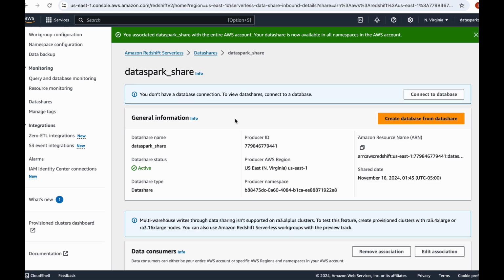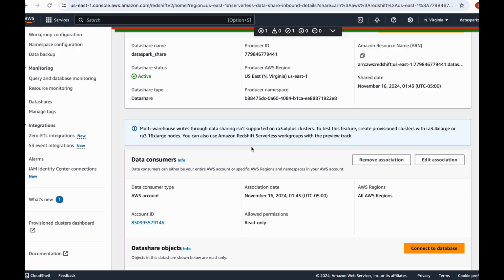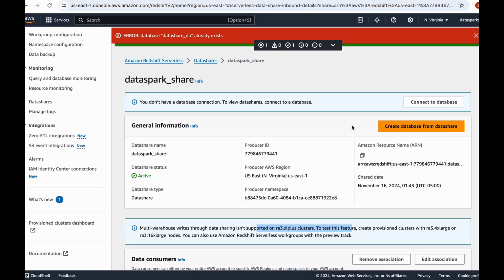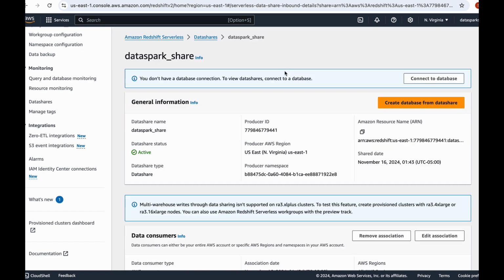There are some specific things with the data share. If you want to use the multi-warehouse, which is the data share, you need to have some specific cluster specification, then only you can use the data share. I already created this datashare_db once, so that's why it says already exists. That's why it's not creating it. So now let's go and run a query on this data share.